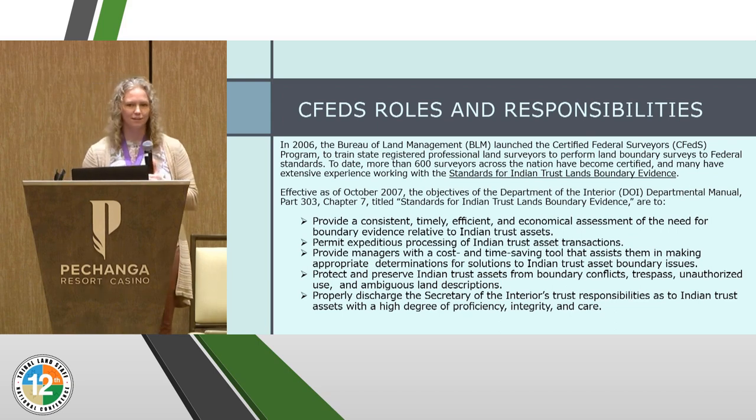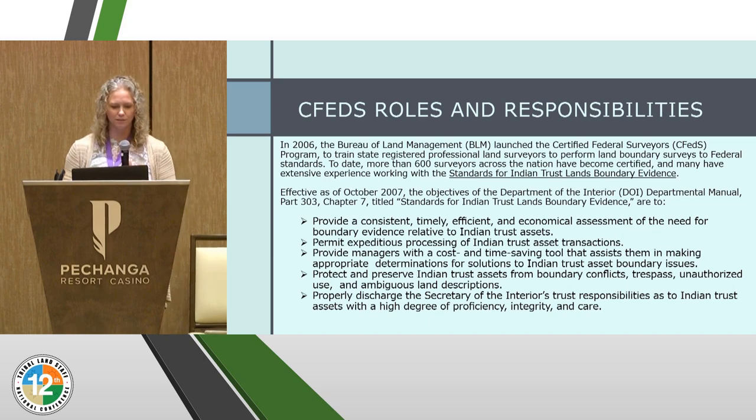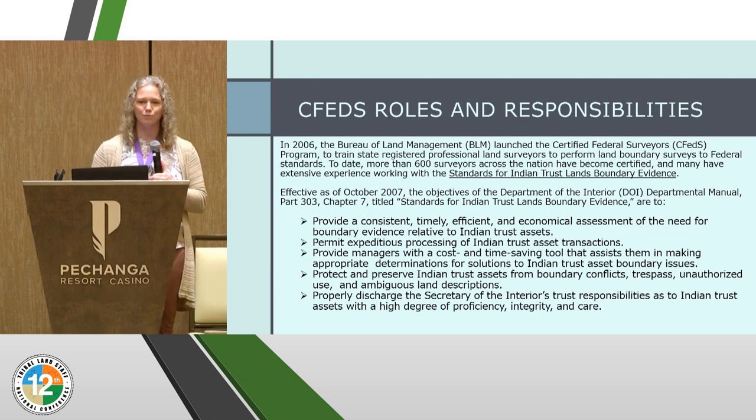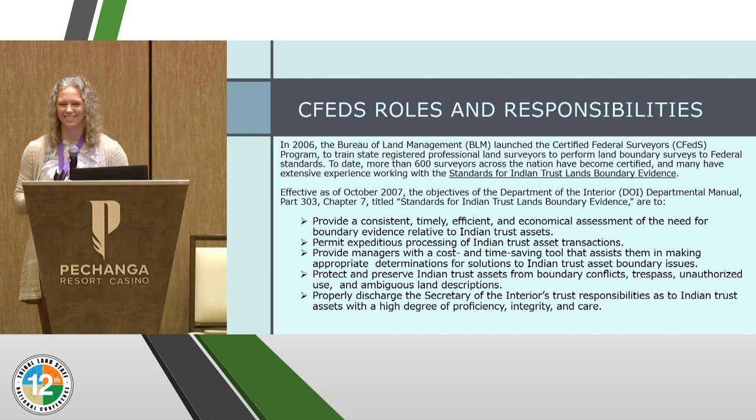I guess you guys can read those bullets up there, but a few highlights I'll point out. The Cfeds program goal is to provide consistent, timely, efficient, and economical assessment of the boundary evidence relative to the Indian trust assets. Protect and preserve those Indian trust assets from boundary conflicts, trespass, unauthorized use, and ambiguous land descriptions.